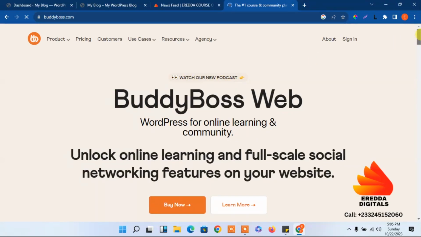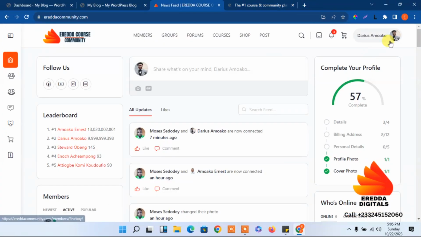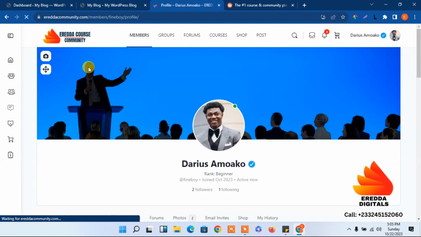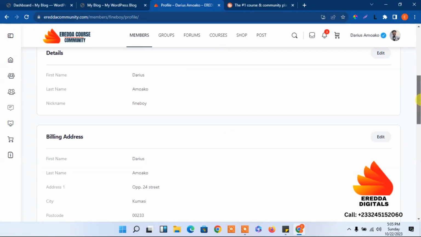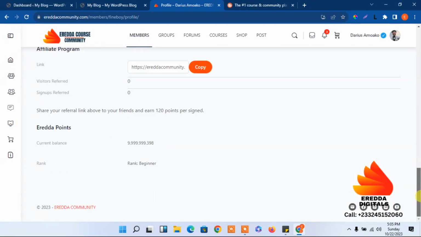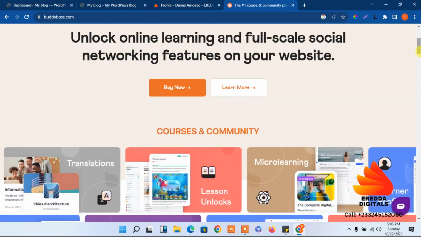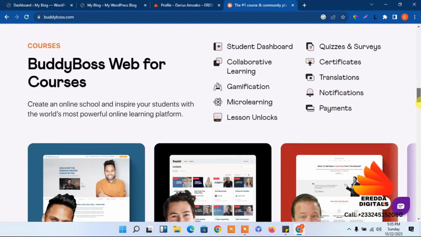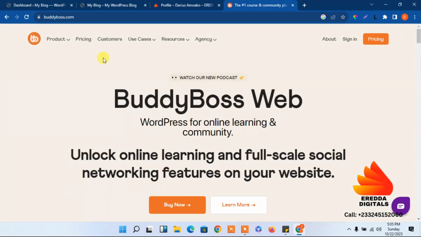We have a free one, but with the free one there is a lot of limitation. You'll be able to get access to a lot of features here, and even this theme that we are using, like having the sidebar here and all sorts of things, is not part of the free one. This is a paid one, and I just want to show you. So this is the BuddyBoss platform. It's so amazing. This is the official website.